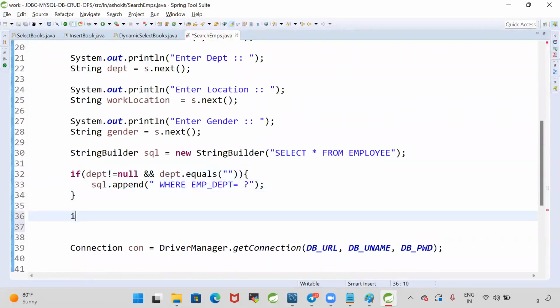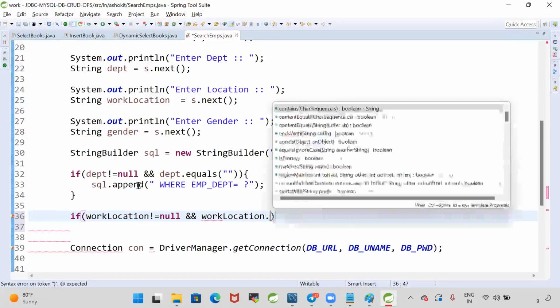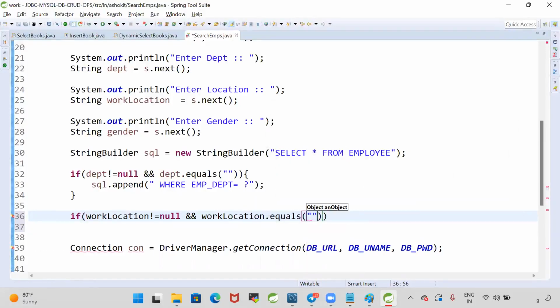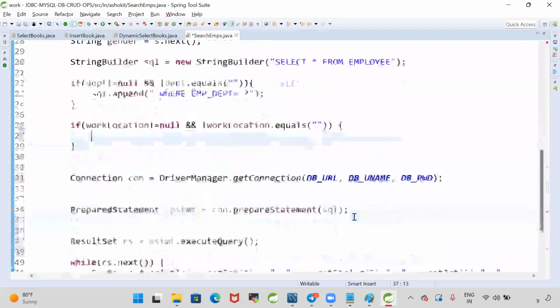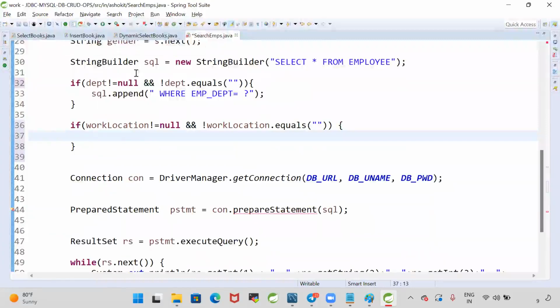Suppose if work location is not equal to null and work location is not empty. If department is not empty and work location is not empty, then what should I do? Can you tell me now what I need to do?